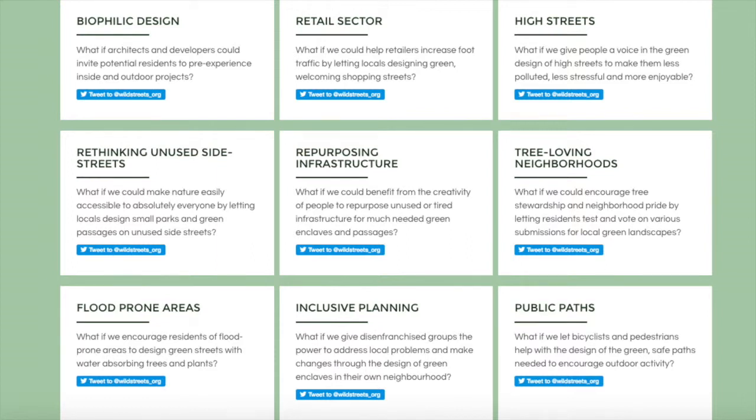And it could be public paths. How do we get more people to bike to work? How do we get them to walk, run more? What if we can ask people what they want to see in order to do this? How will they feel safe in order to do these things?